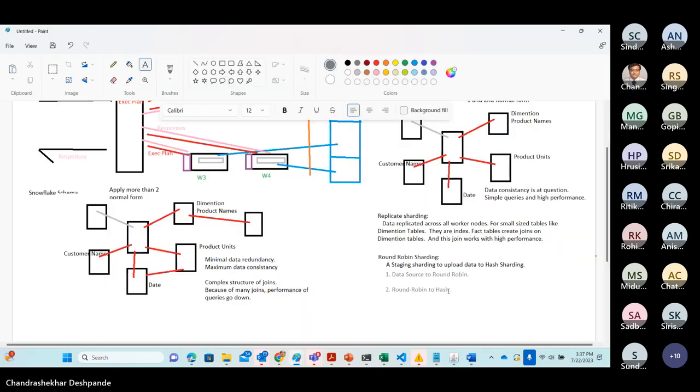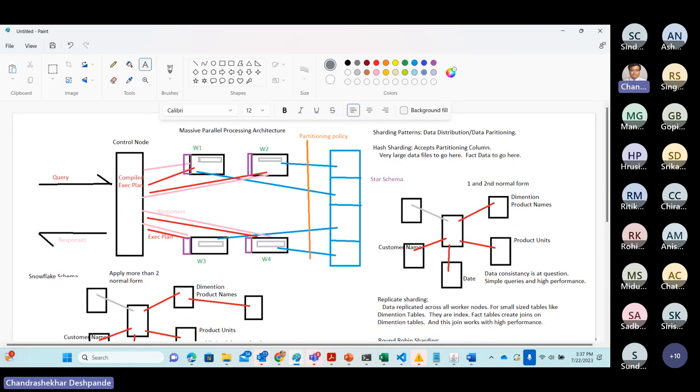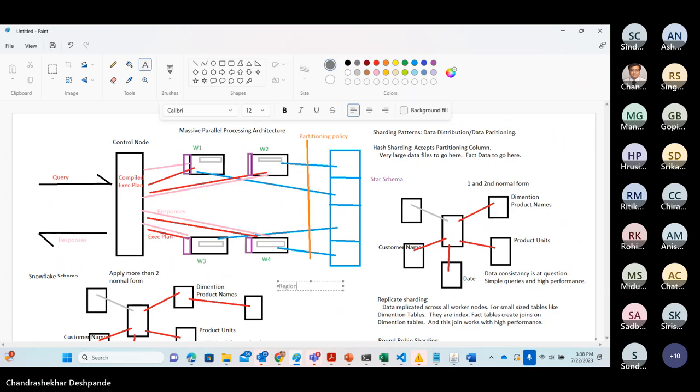Okay, I'm coming back to this diagram. Consider there are four nodes: worker node 1, worker node 2, worker node 3, worker node 4. The partition column that we are selecting here is region. There are 10 regions, let me mention region 1 to 10. Now, whenever it receives the first record, consider this first record has a value, say, 3. Whenever it has a value 3, it will go into W3.